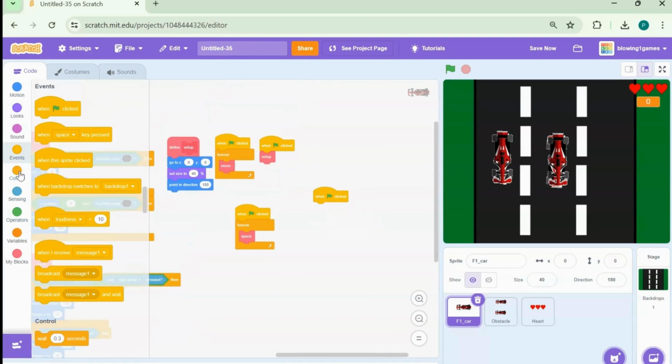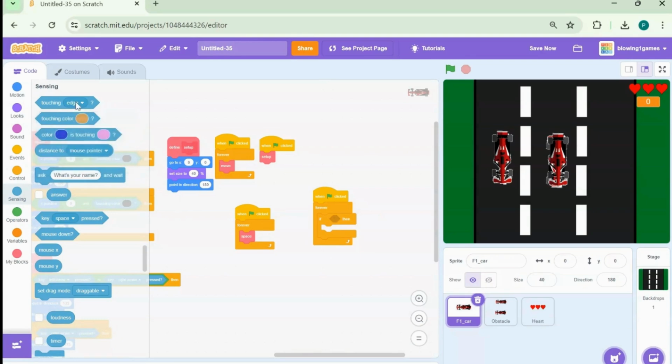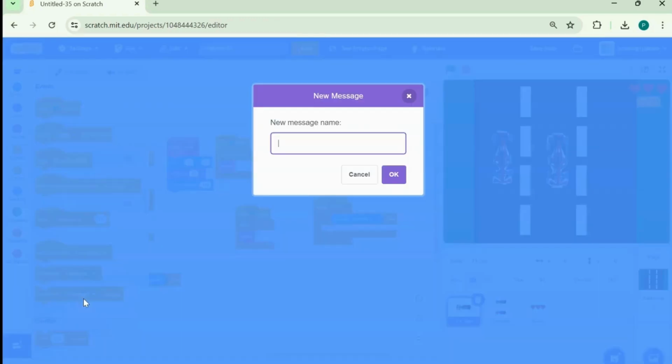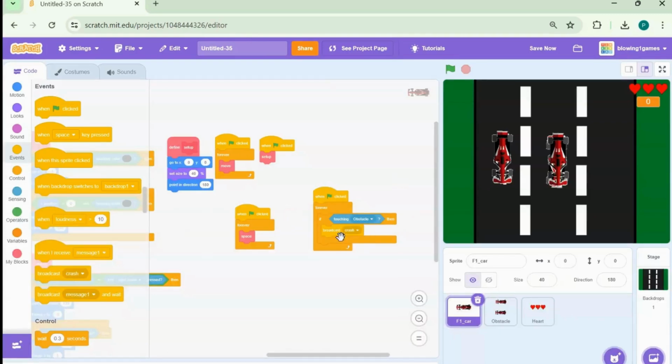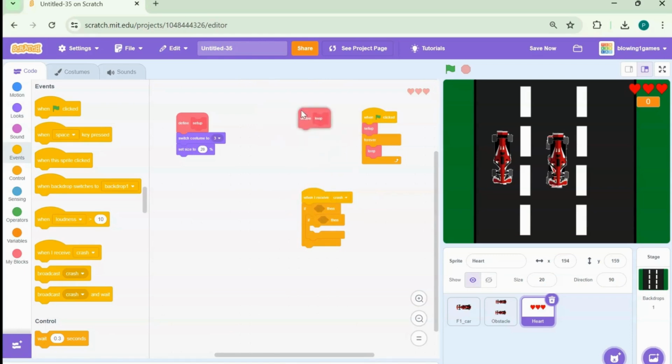We're not going to use a block for this because it's going to be easy. So if it's touching an obstacle, because it won't be able to touch the edge. So if it's touching an obstacle, we want it to broadcast a new message, and we'll call it crash. So let's say crash with the car. And now when this car receives the crash, that's when it's going to have this. So it's going to be defined as the loop.